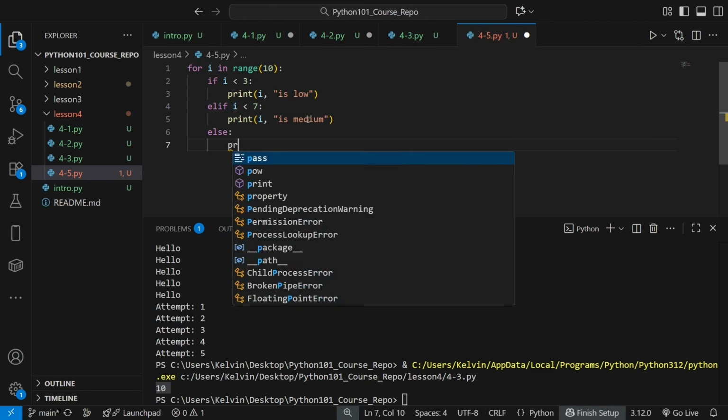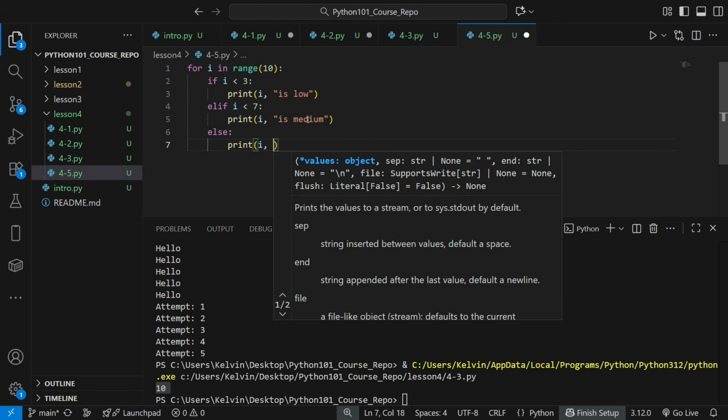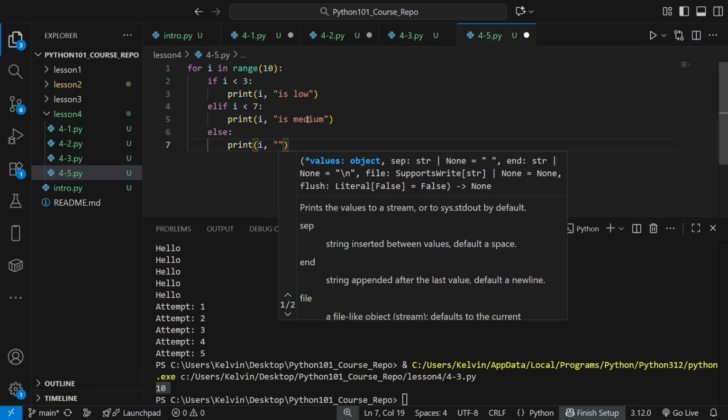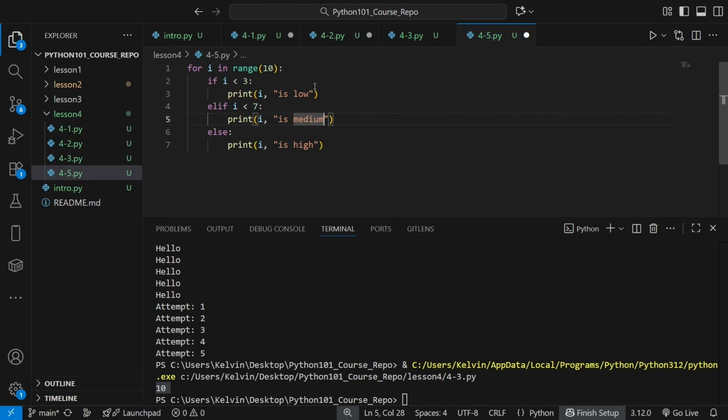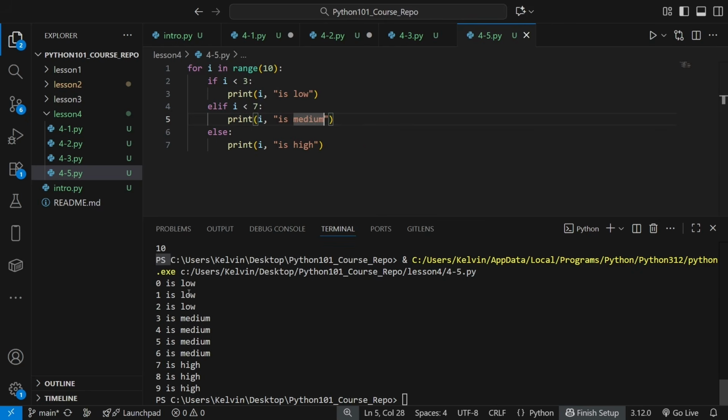Else print I is a high number. Now we should see something like 0 is low, 1 is low, 2 is low, 3 is medium, 4 is medium. Since I increments by 1 each time the loop is run, we evaluate these statements every time.